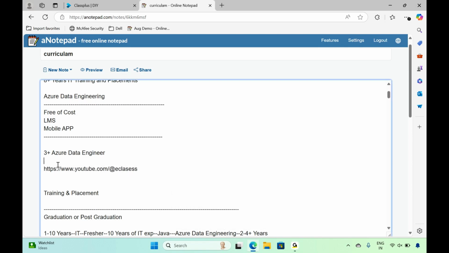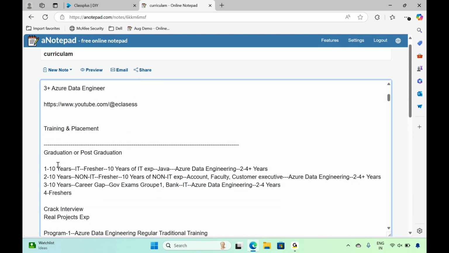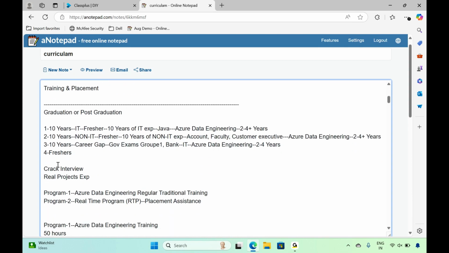So as per my experience in the last 10 years of IT trainings and placement experience, what kind of background people mostly try to join this Azure Data Engineering course? The minimum qualification for this course is a graduation or a post graduation. Whoever completes graduation or post graduation is eligible to work on these real time projects. I mean, this Azure Data Engineering course.